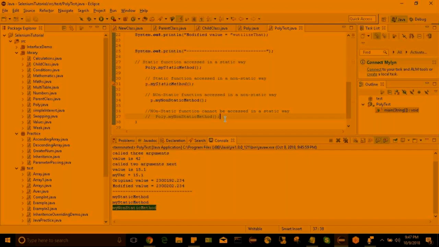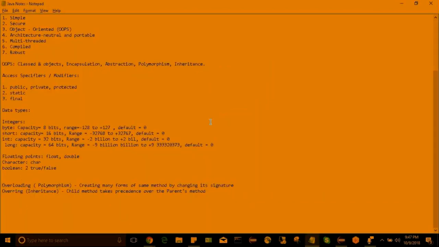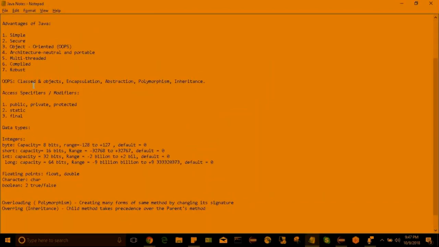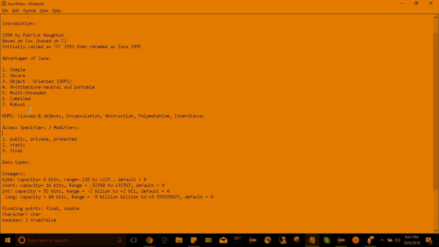So far, what we have learned by looking at this, can anybody explain the OOPS concept quickly? Whatever we have learned today is the OOPS concept overall.